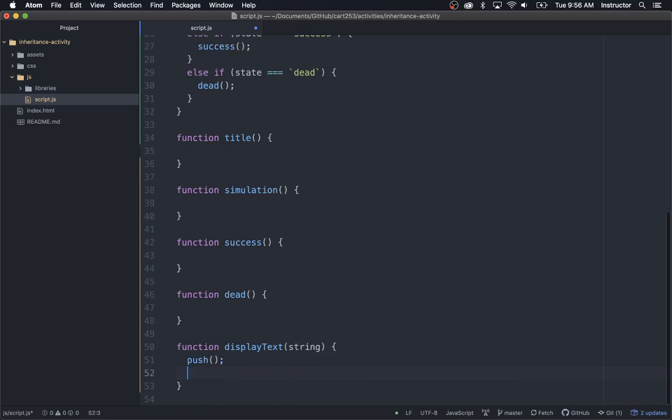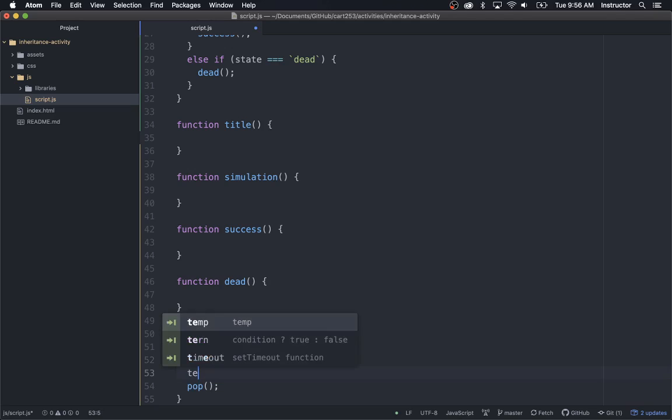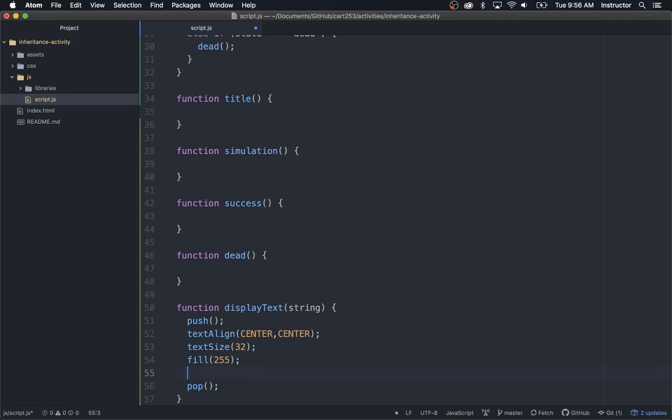And I'm going to push and pop around this because that's always the right thing to do when I'm displaying. And I want to set a few basic text style properties. So I'll set an align, I'll set a size, I'll set it to 32. I'll set a fill, it can just be white. Yeah, why not? And then I guess that's enough.